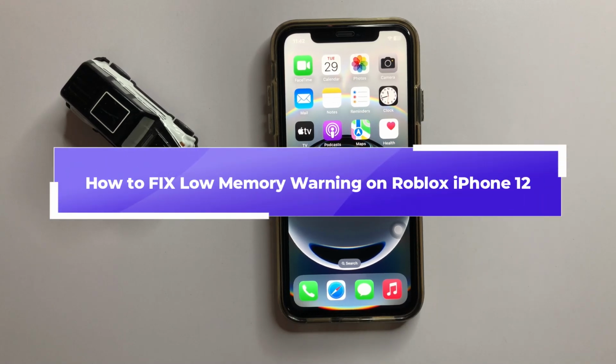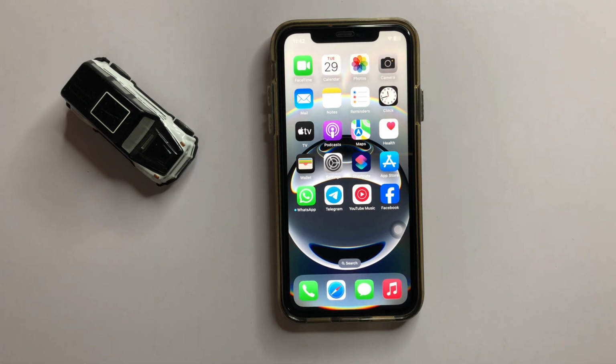How to fix low memory warning on Roblox in iPhone 12. So let's start the video.